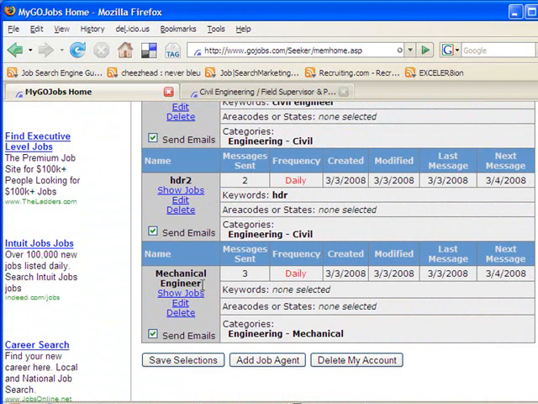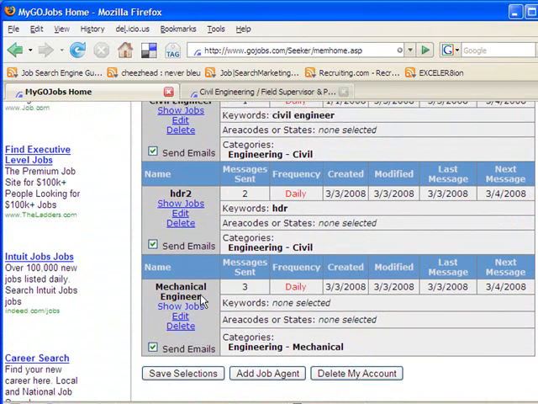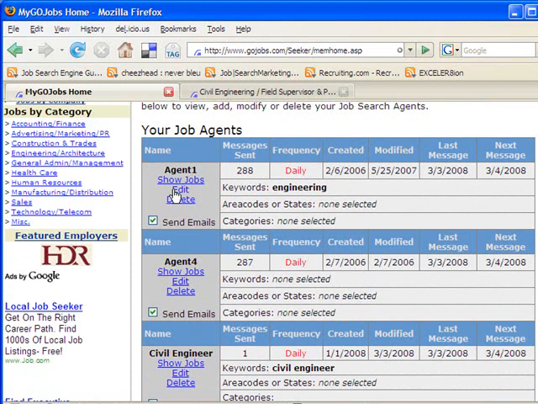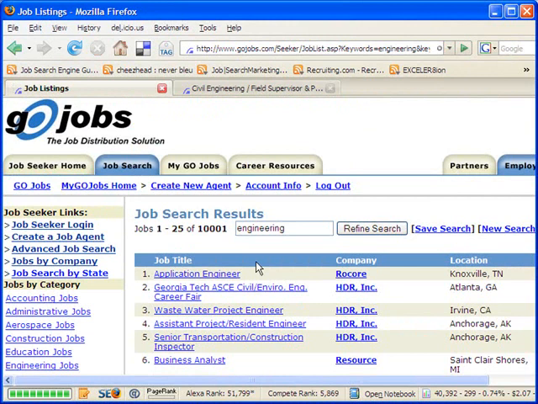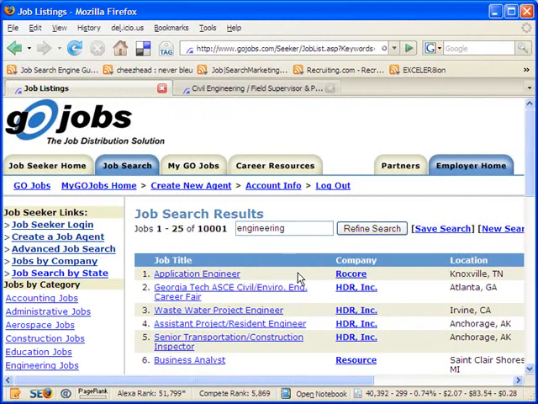One's already called mechanical engineer jobs. This is one that I had created earlier in the day. But what I'm going to do is go ahead and show you what would happen if I click show jobs. I think that's helpful to actually see the process work. And here you can see the date you created that, modified it, and last time we had sent a response.